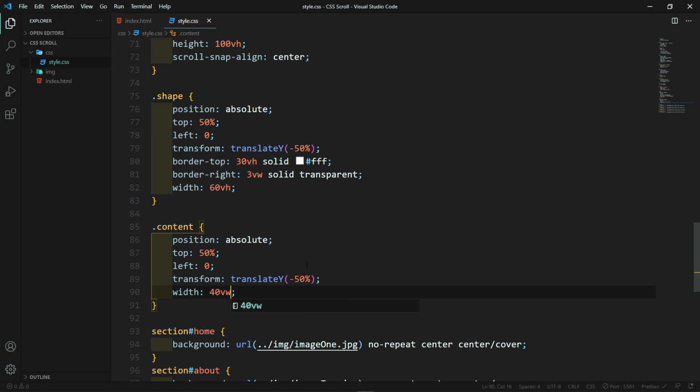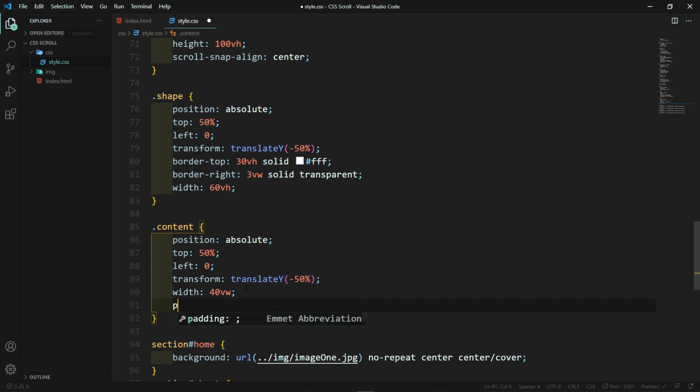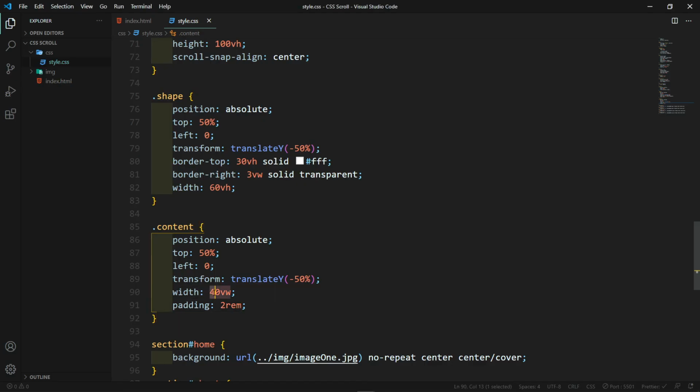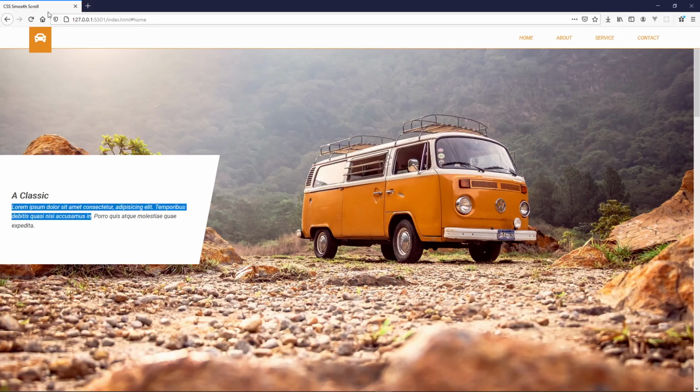Okay, and padding of 2 then. Let's see how that looks. Alright, so obviously this is too big. We need to make it smaller. Let's see. This must be 30. Let's see. Let's save that. Go back. Voila! Everything is inside the container right there.